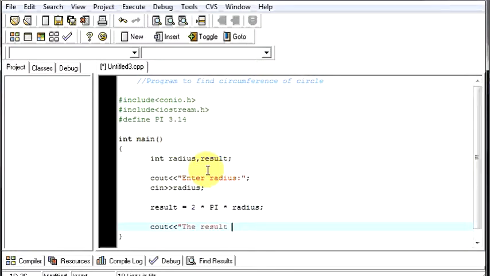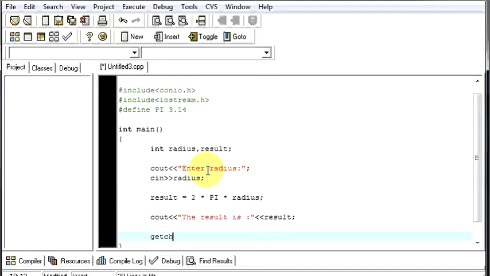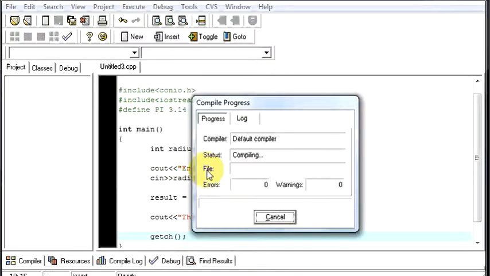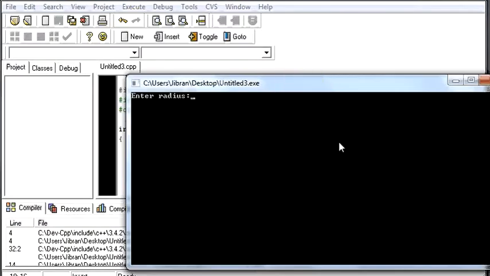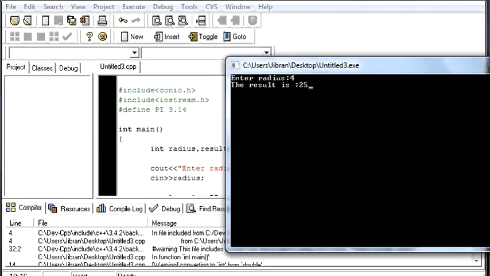The result is result. Okay, now run your program. Enter the radius. The result is 25. Well, your program is running perfectly, but there might be some mistake which you have done.